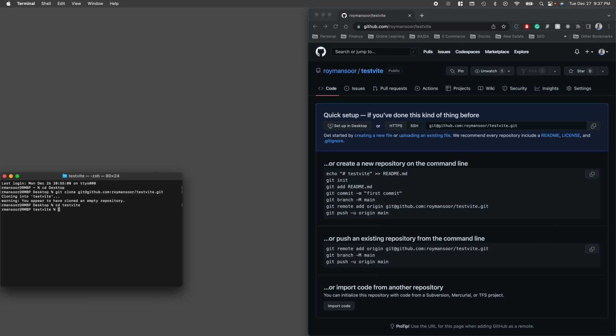And let's create a Vite app. npm create vite@latest. So we're gonna create a React app and we use JavaScript. Now that we created the app, let's install all the dependencies by npm i.